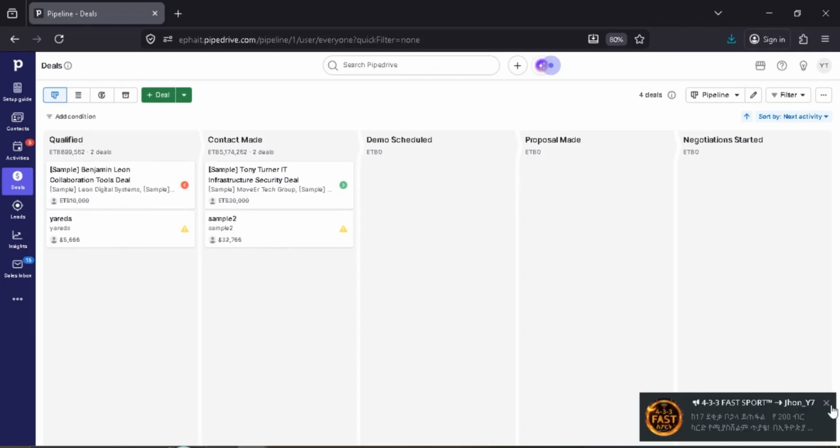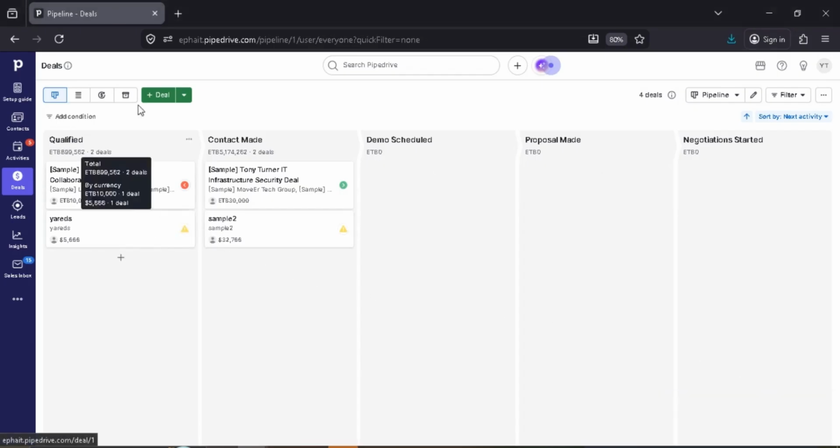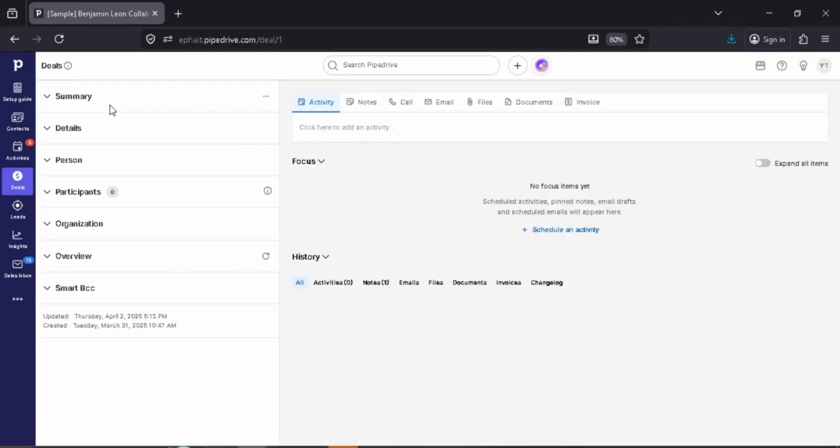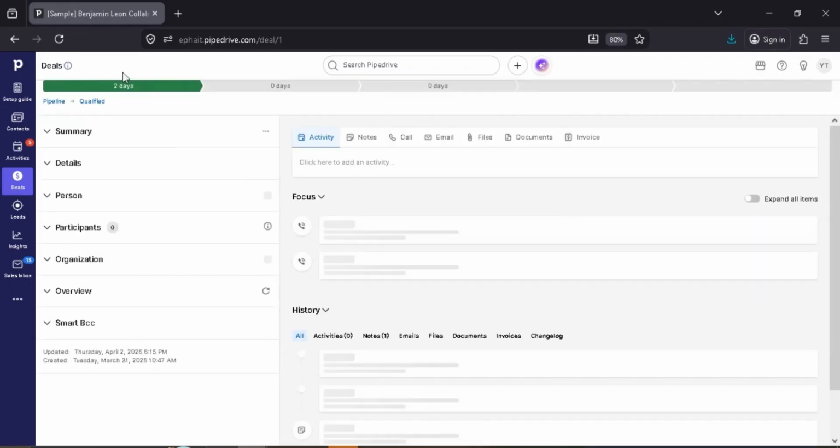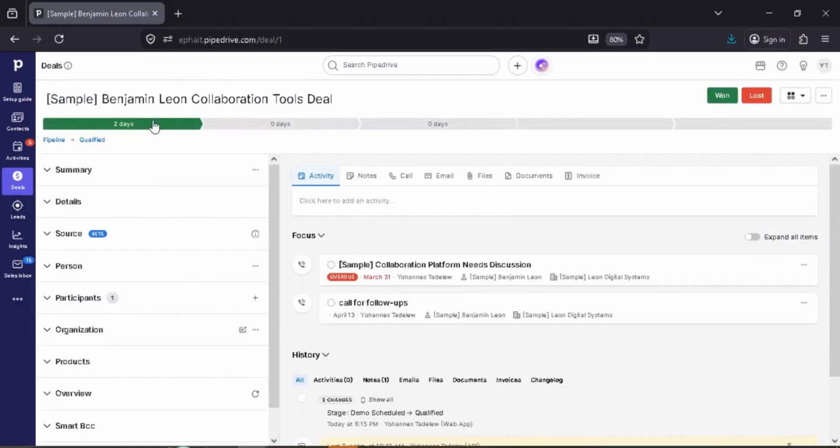Now you are in Kanban view. Here, your deals are organized into columns. Each column represents a stage in your sales process. Inside each column, you will see deal cards. Each card shows important details like the deal name, value, and contact.